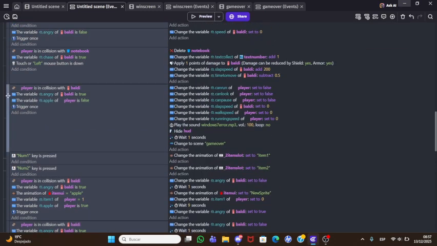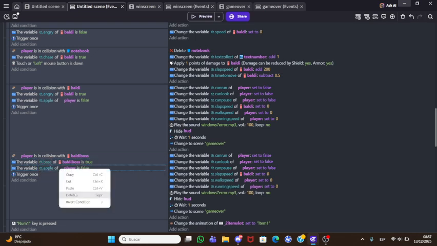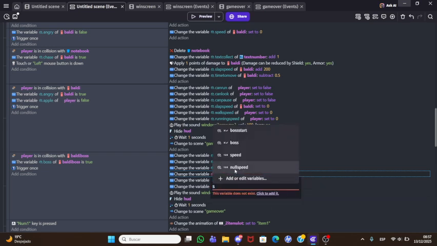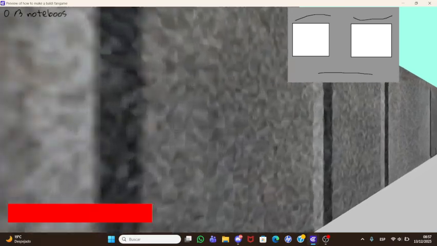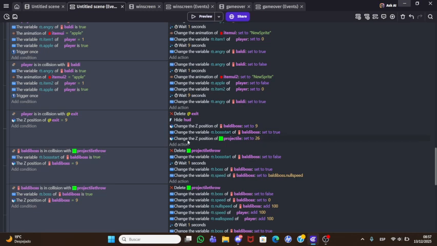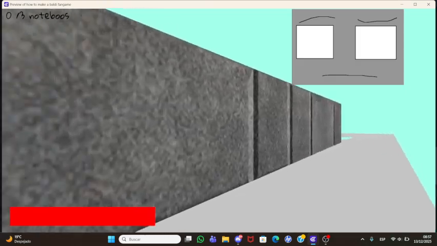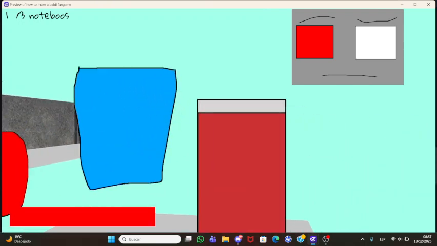Now we could do the same for the Baldi boss jumpscare during the boss fight. Now let's test the boss fight. We forgot to hide the HUD too. And now let's test our boss fight. Our own boss fight.